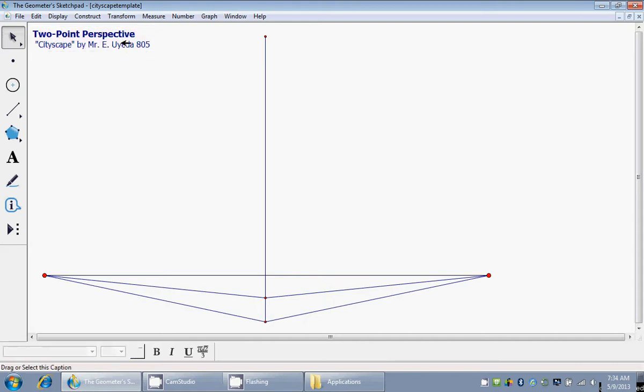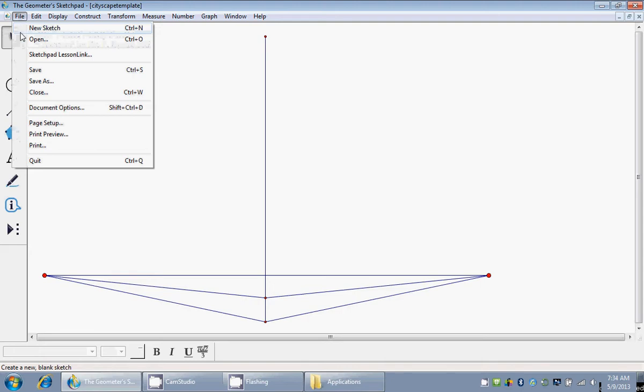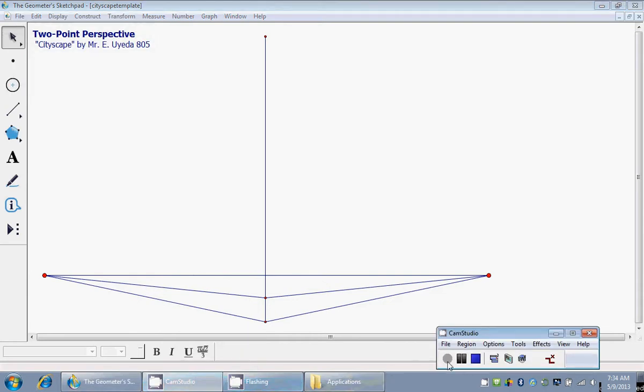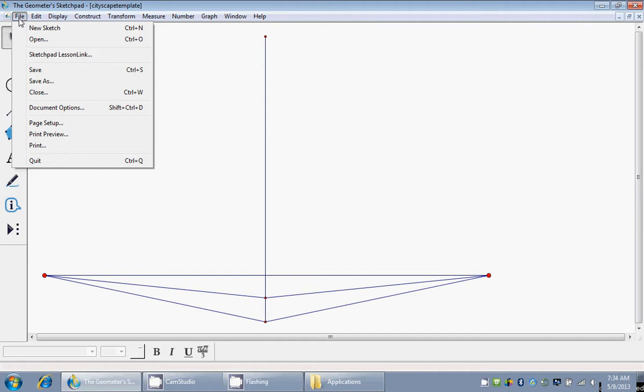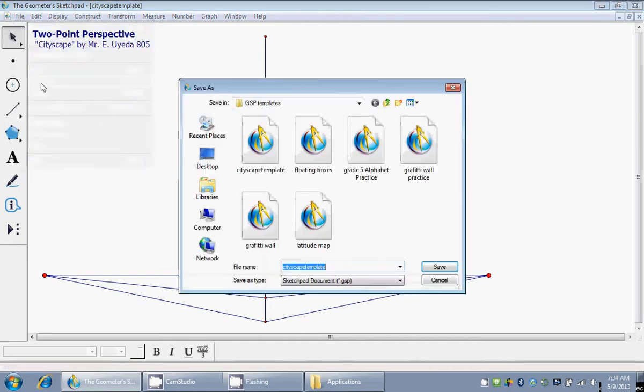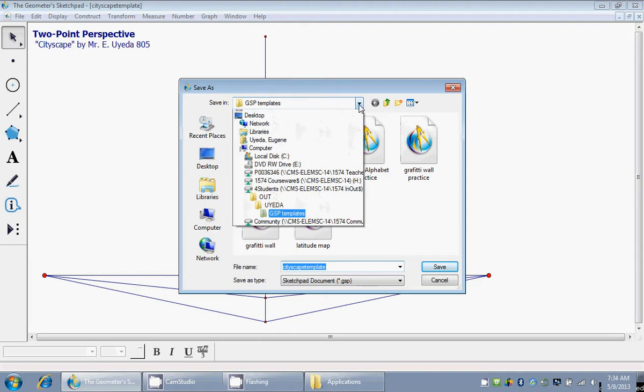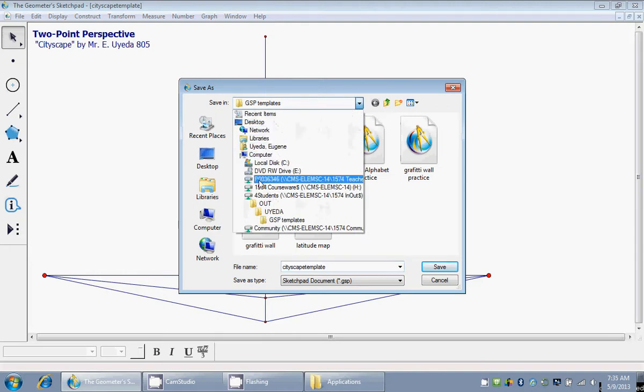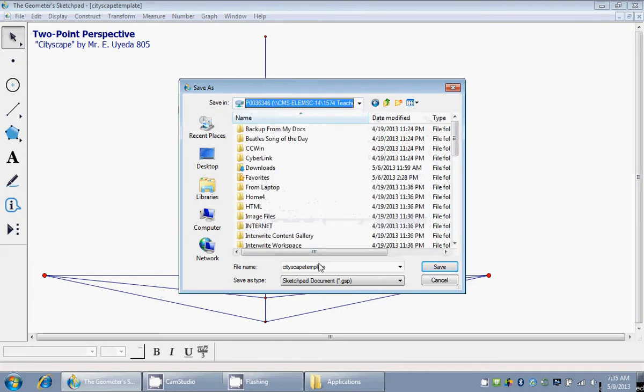Alright, once you've changed the text box, let's save it in your student number. So let's take it out of my folder and save it in your student number. So let's go to File, Save As. Make sure to put it in your student number. Go down and look for your student number. Make sure your student number is next to this box, the drive. And we can just call it Cityscape. You don't have to call it Cityscape template, you can just call it Cityscape.